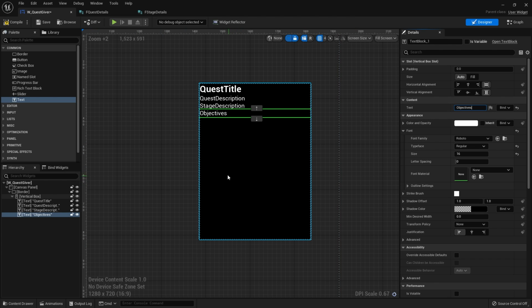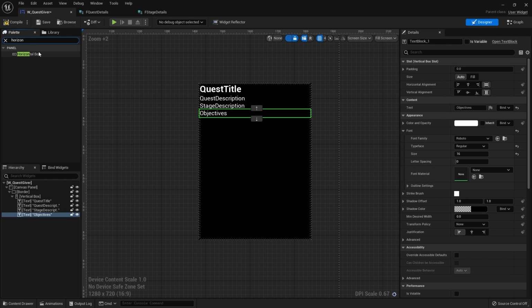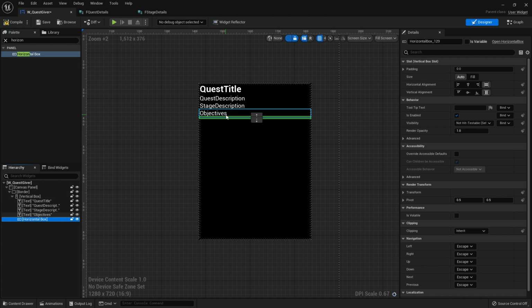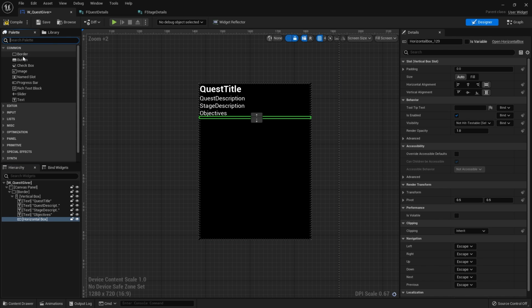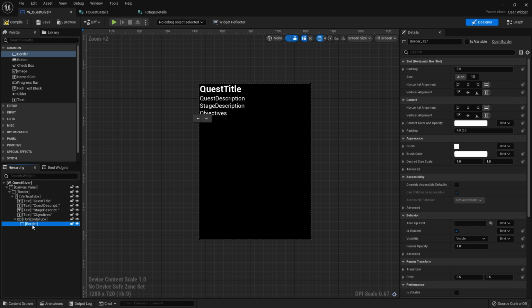Now the rewards here, I'm going to put in a nice little style. I'm going to put in a horizontal box and put that into my vertical box here. This box is going to have several sections on it. It's going to have the amount of XP you earn, the amount of gold you earn, and whatever items it wants to give you based on the item icons. We're just going to put those in later. So for now, we're just going to put in some borders in here, and we'll replace these later on.